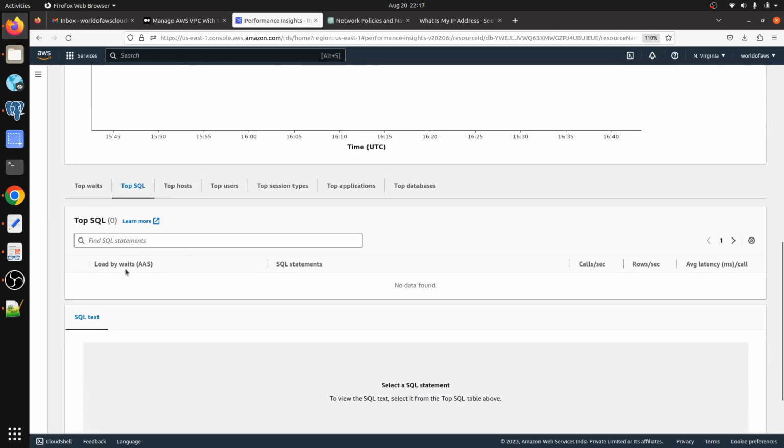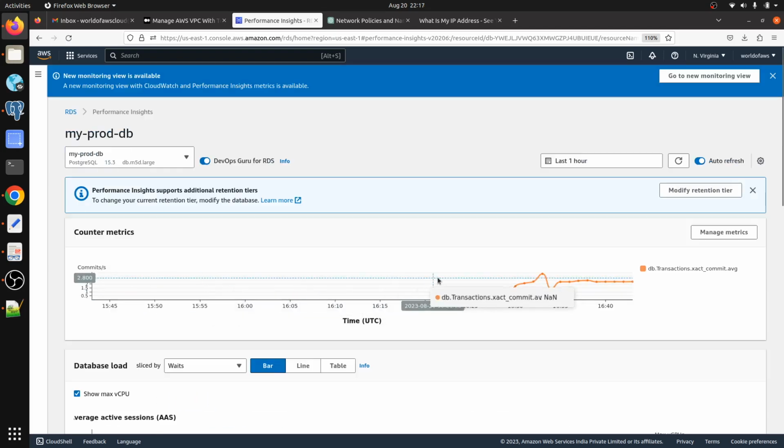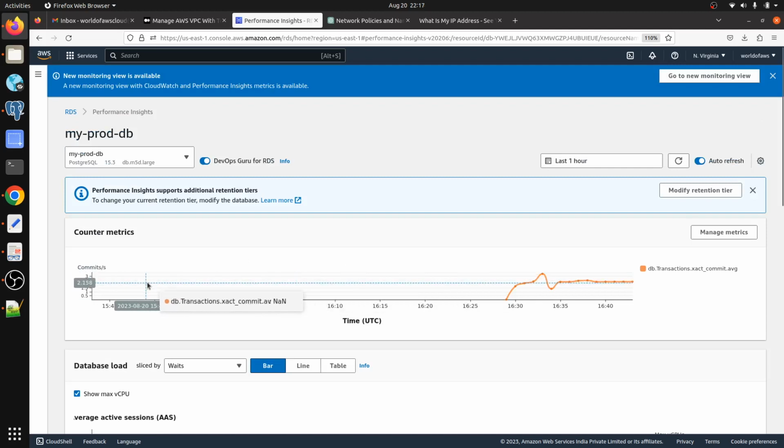Here we can see average active sessions, and the SQL statements. Whatever SQL query is running, we can see it here. We can also see the graph, but I am not able to see it because there is no query running on my database. We can also see the chart, what queries are getting created, what the tuples are, and a lot of things, here.